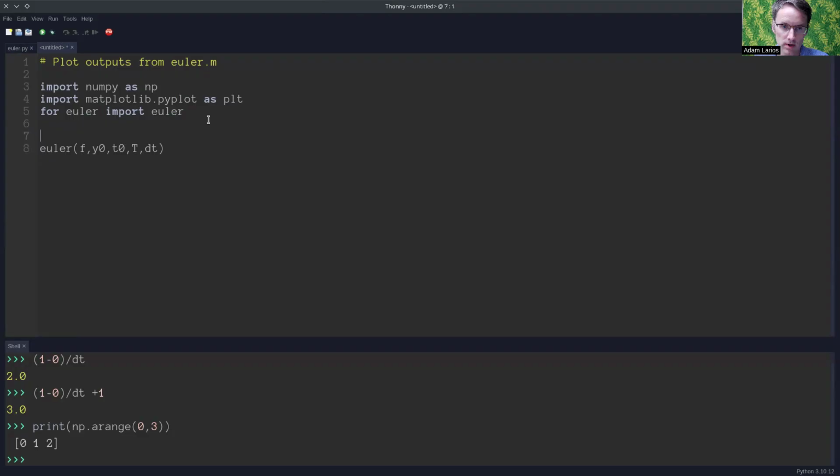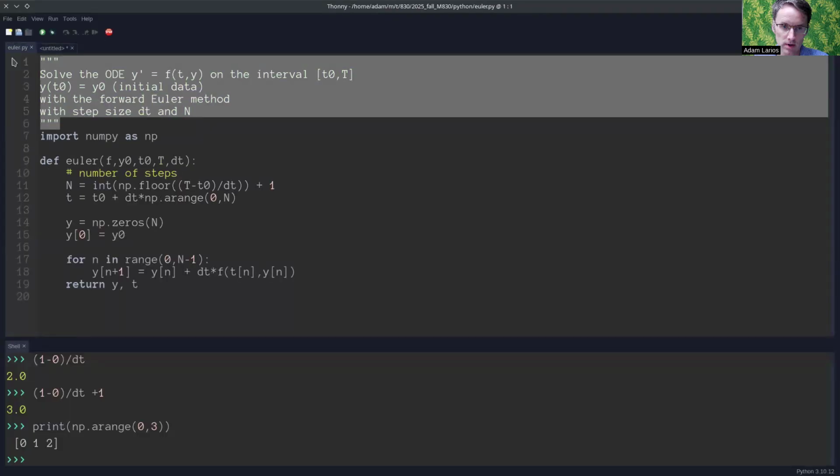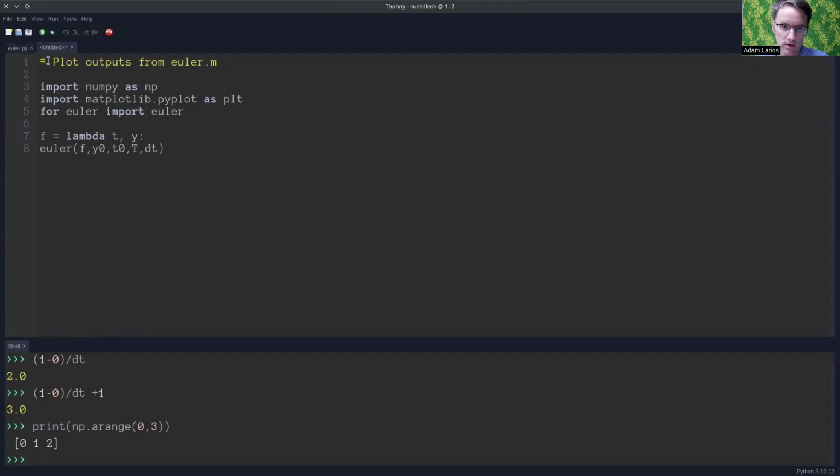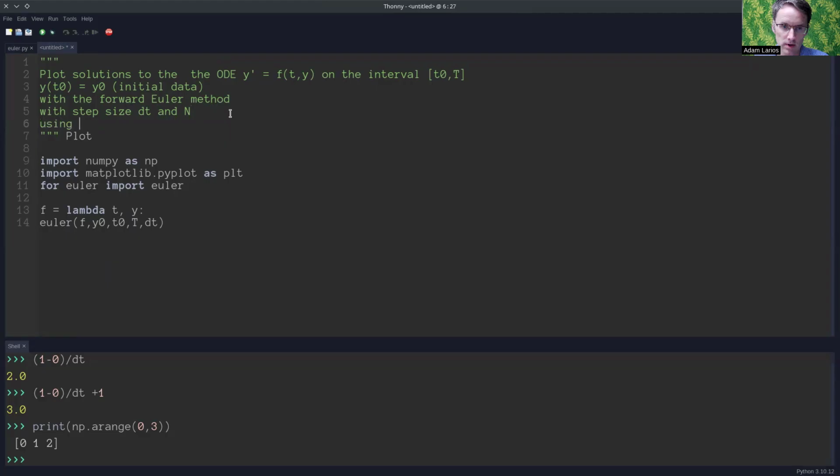So we can do that something like this. First of all, the f, as it comes in, will just be, for now, a lambda function, seen in the previous video. So it's going to take in a t and a y. So maybe let's remind ourselves, maybe we'll make this a little bit more fancy. So plot solutions to the ODE, using outputs from Euler. Okay.